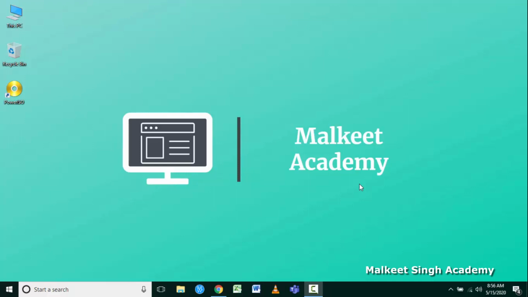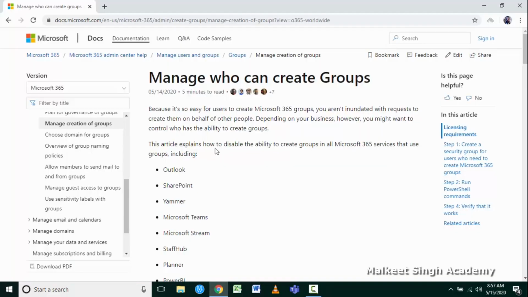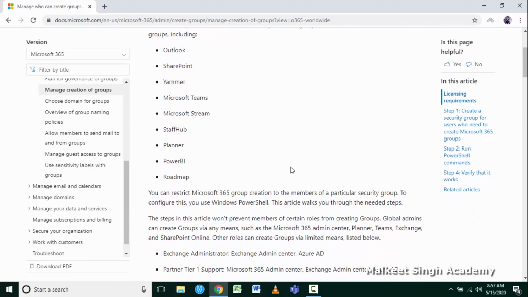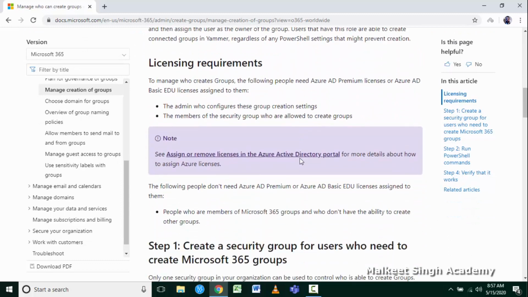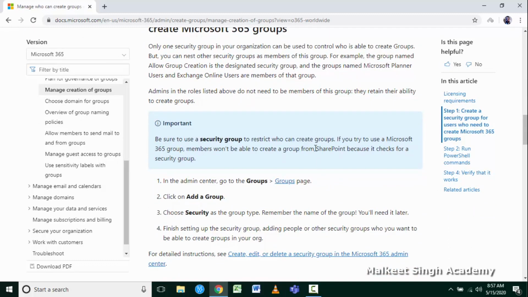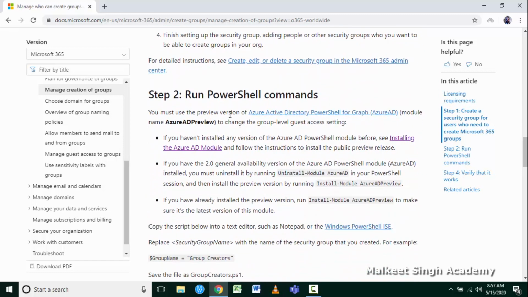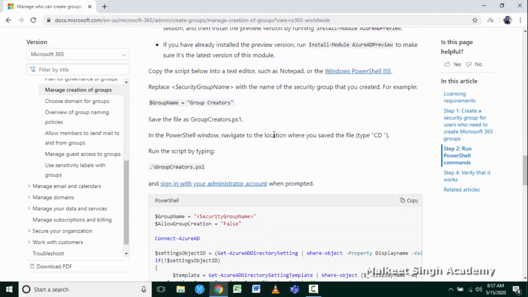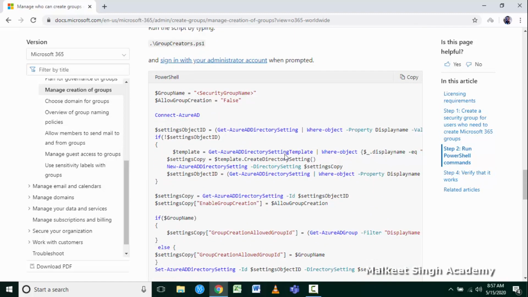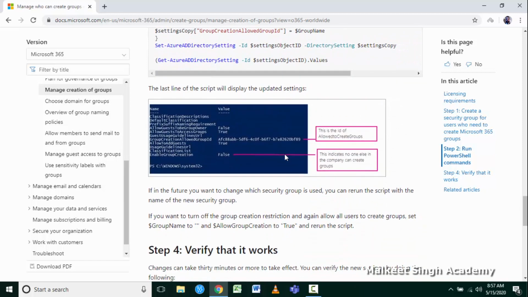And just for reference, I'm using this Microsoft official website on who can manage and create groups. You can also visit here and check out all the details of how to do this. In this video I will be covering all these steps one by one, and I will be explaining how you can run PowerShell commands in PowerShell. So please watch this video to the end, and I will also show you whether this worked or not by verifying a student account.